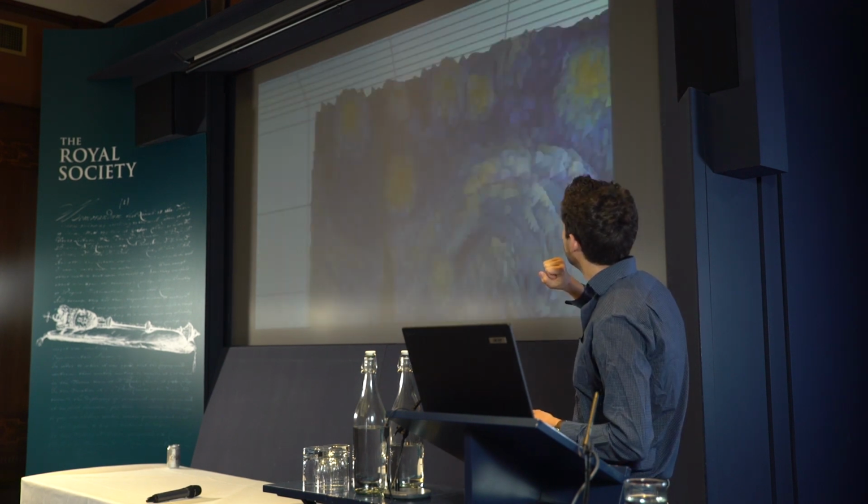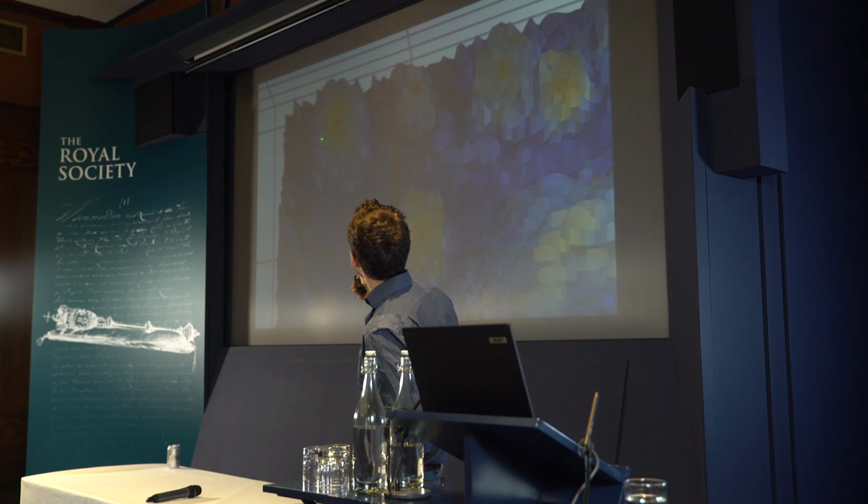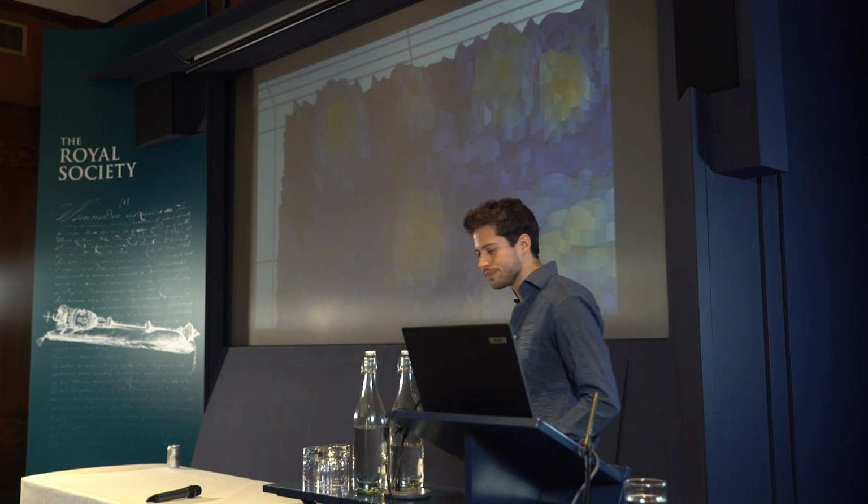You can zoom in and you can zoom in a bit more and you can see the stars, and each individual brushstroke is basically pulled towards the viewer, towards you. You can see how the stars themselves basically have this interesting fractal-like shape.